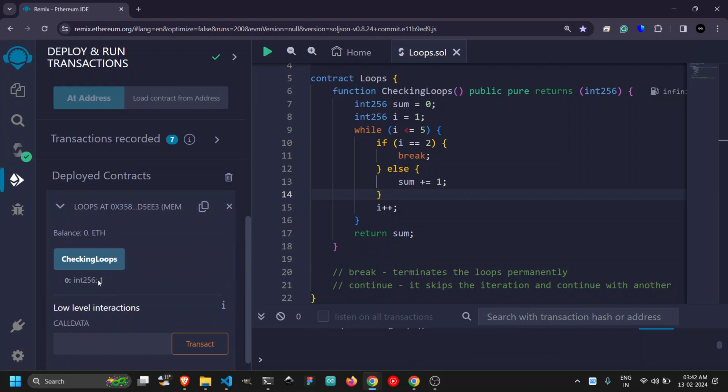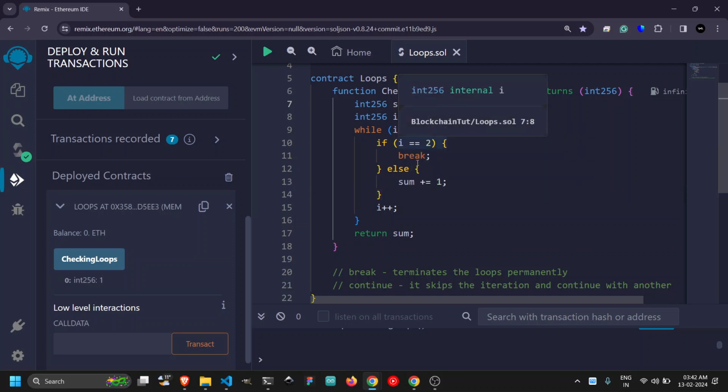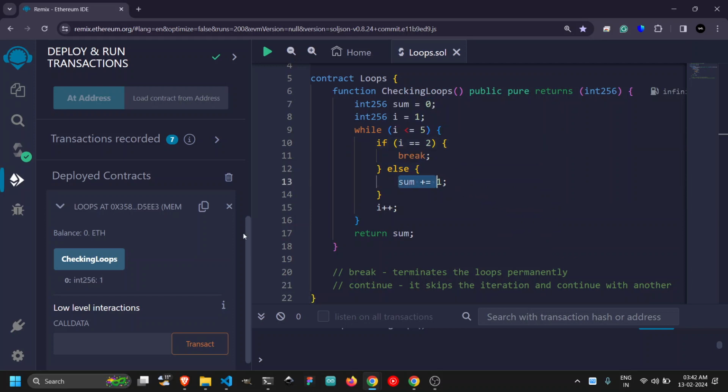Checking loops. So you can see it only returned 1, which means the value started from 0 and added 1 in the first iteration, because in the first iteration I is not equal to 2. So sum plus 1 becomes 1. And in the second iteration, it encounters the break condition and terminates the loop, and it only returned 1, which is the last value stored in the sum variable.